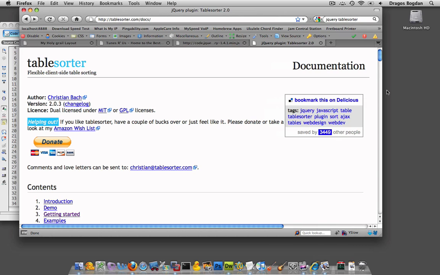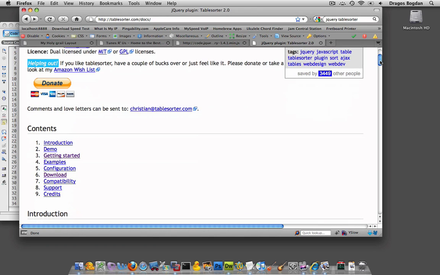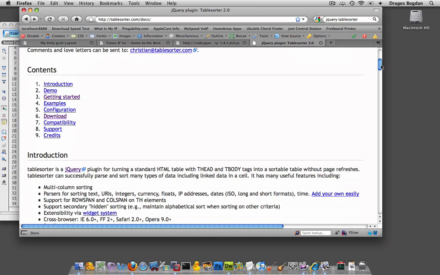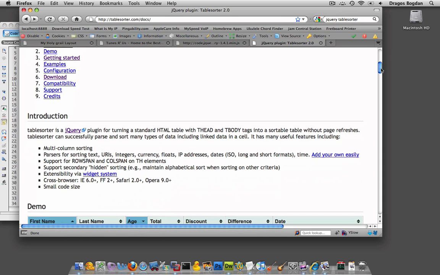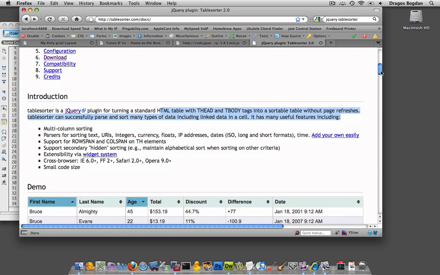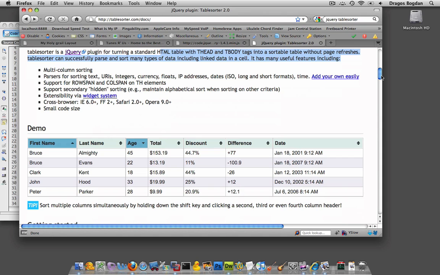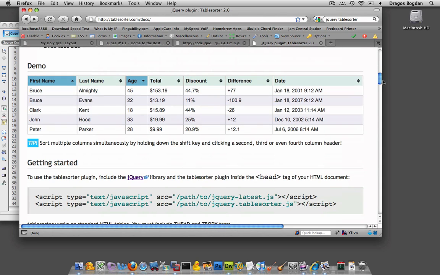So I'm looking at tablesorter.com/docs. And here it has pretty good documentation on how to use it. Just going through everything, it tells me that it's a jQuery plugin that will make an HTML table with thead and tbody tags into a sortable table. Great, that's exactly what I need, and I have the thead and tbody. So here are all the particulars about it.